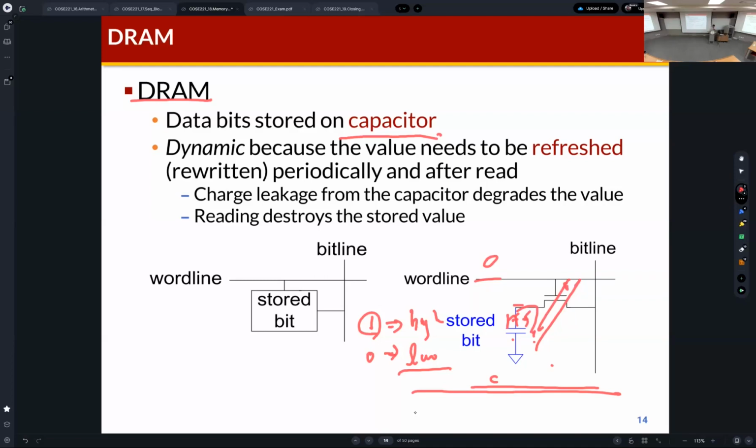Okay, this is the basic behavior of DRAM. And if we understand the behavior of the NMOS transistor connected to this capacitor, then I believe you can easily understand the behavior of DRAM.